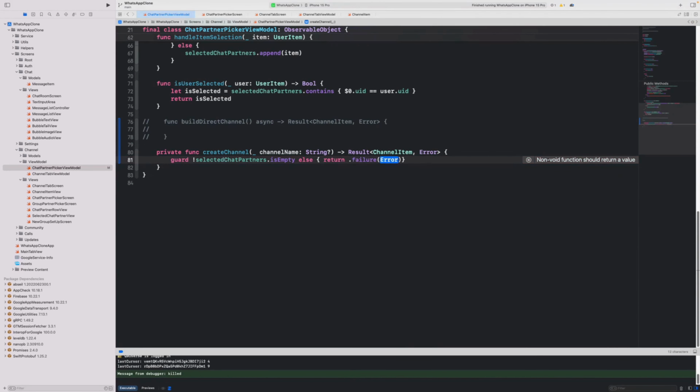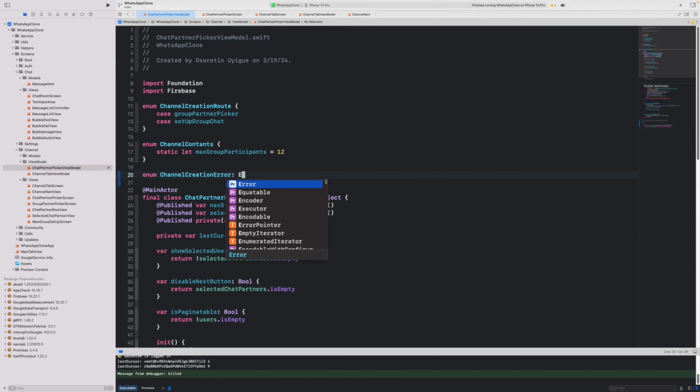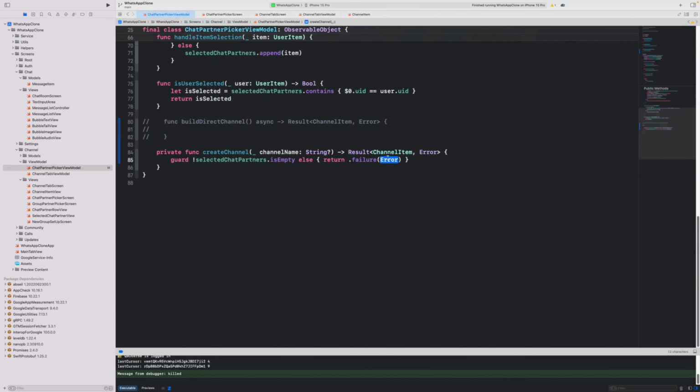So I'm going to say failure, and I'm going to go up here and create another custom error. As always, I'm going to make it an enum, and I'm going to call it channel creation error, and it's going to be of type Error. In the first case, I'm just going to say no chat partners. Just keep it that simple and generic. That's it. So I'm going to throw the no chat partners error, channel creation error dot no chat partners. Okay, so we have that first edge case covered.